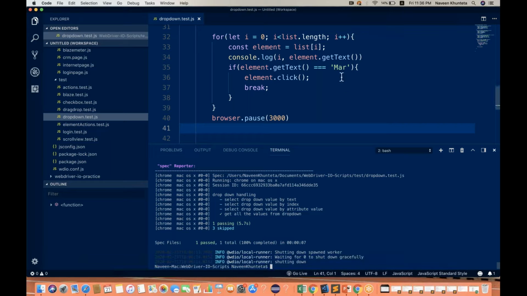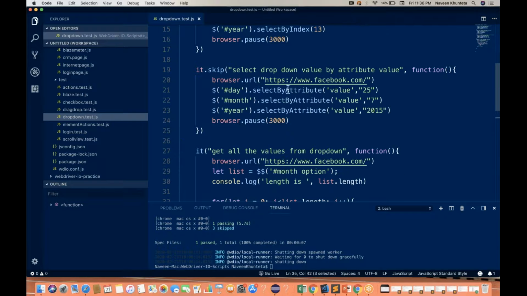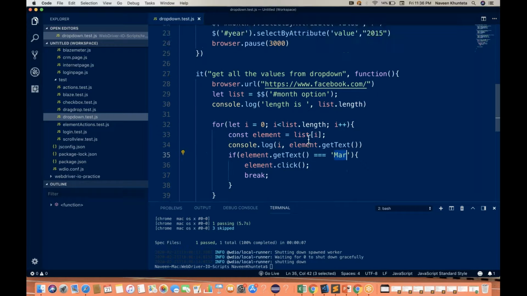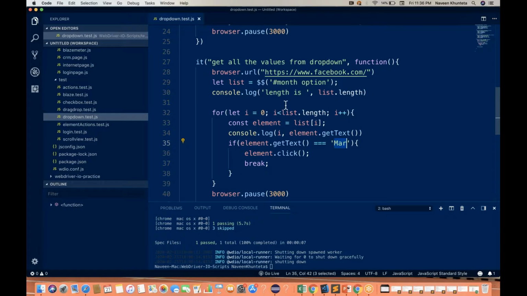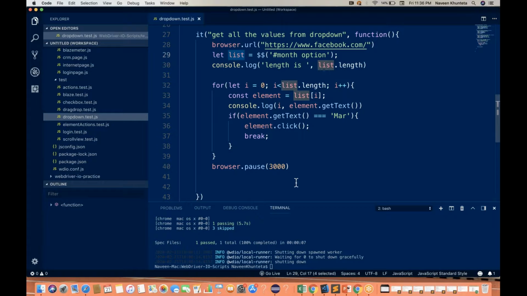Perfect. So you can change any value over here, and it will be selected. This will be an interview question, guys: how would you select without using select by index, select by attribute, select by value, or select by visible text? How to write your code? So first you get all the list options from this particular list, then start a for loop and simply use it. Same thing we used to do in Selenium.